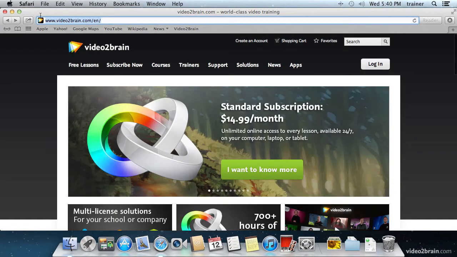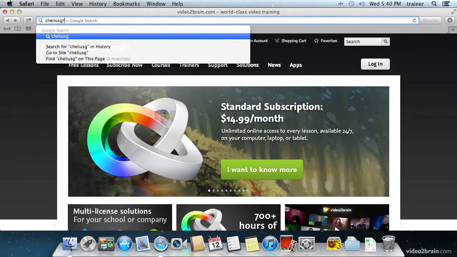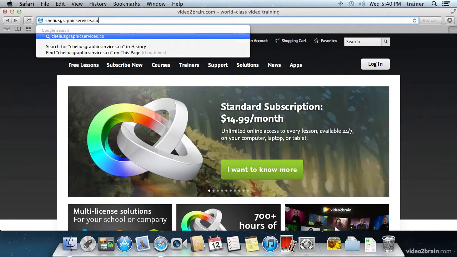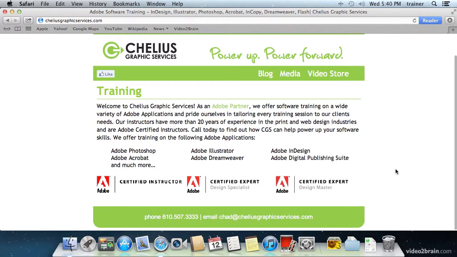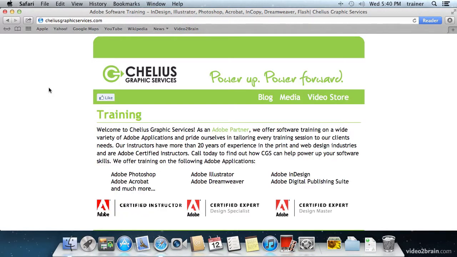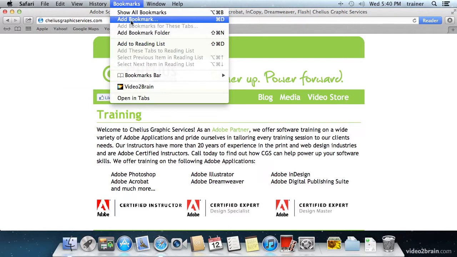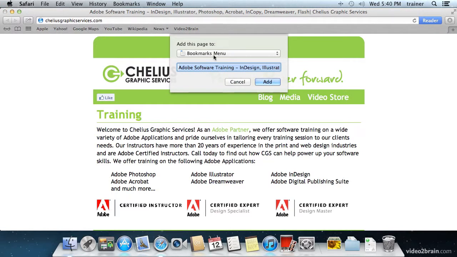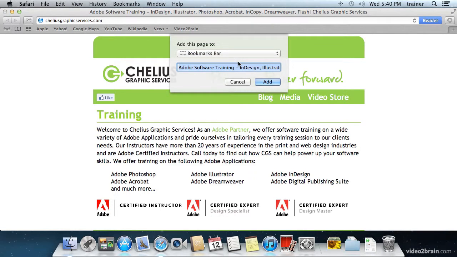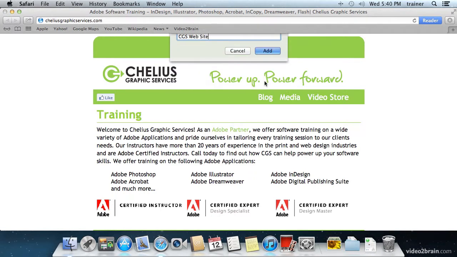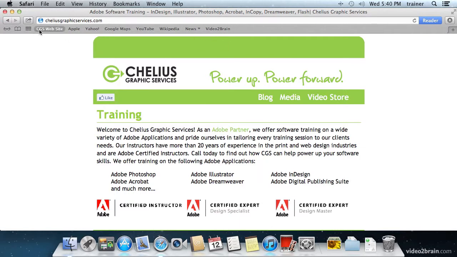Let's go to one more site here. I'm going to go to a different website. Go to my web page. And this is a fairly basic web page, but it has some good content on it. So I'm going to add this to my bookmark bar as well. So I'm going to click on the Bookmarks menu, and I'm going to choose Add Bookmark. And this time I'm going to add it to the bookmark bar, and then I'll go ahead and give this a name. Click the Add button, and now that item got added as well.